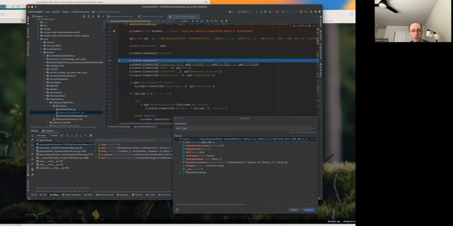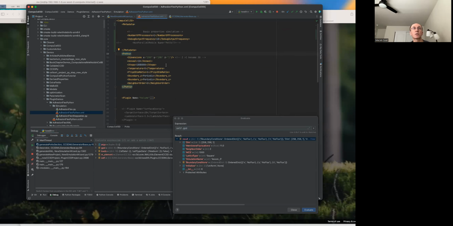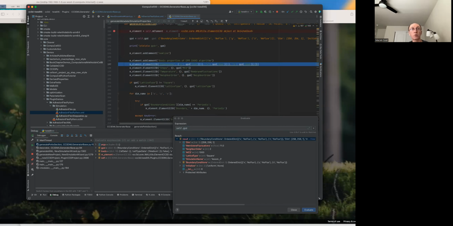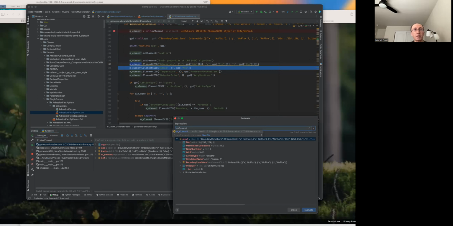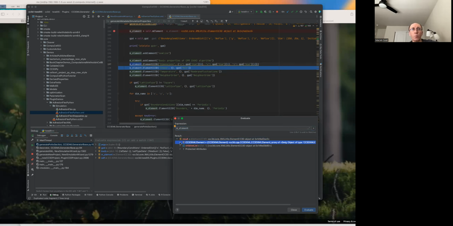This is basic properties. Now, this is where we are going to create the dimensions element. So this is the place, this line that will create that line. Okay? Let's actually execute this. And now let's look at the value of M element in the evaluate window. M element. Is it M element like this? Yeah. So let's open it up.